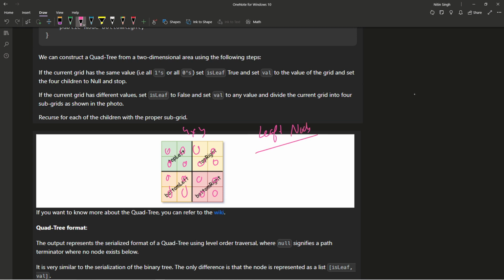If it is a leaf node, then you have to make isLeaf true, and value is going to be the same as the value inside of the grid. So here, if we have a 0, it is going to be 0. But if all the values are 1, then value is going to be 1. I hope this makes sense.